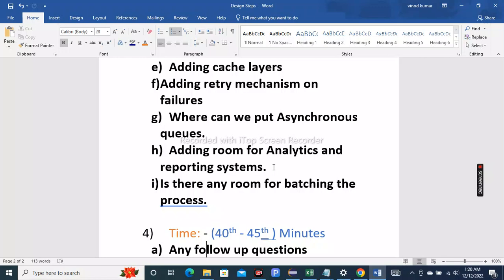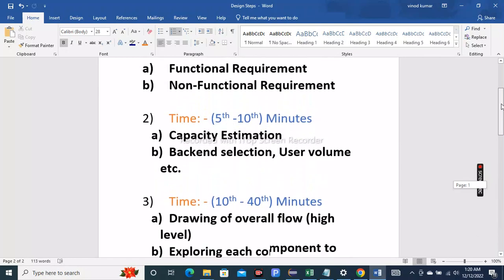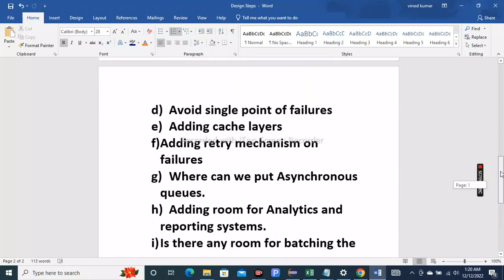Also we have to always look at whether there is room for batching processes. It means we should not go to fetch every request immediately. As much as possible, we can batch the requests and then come, so that we can avoid a lot of unnecessary put and get operations. Let's batch similar kinds of processes to save bandwidth. So these are a few general things we have to take care of.